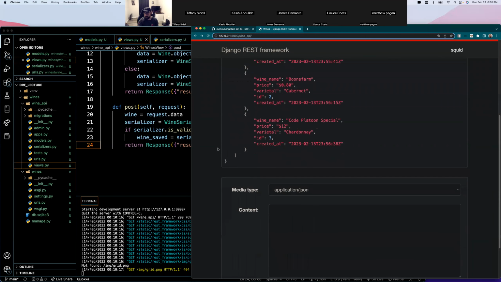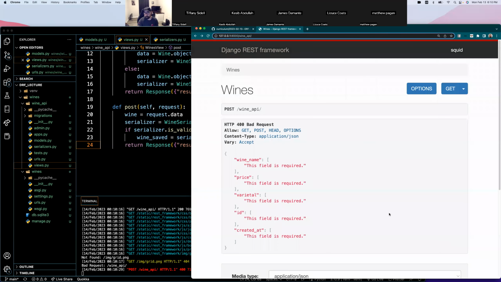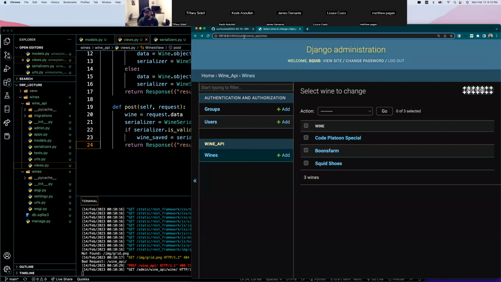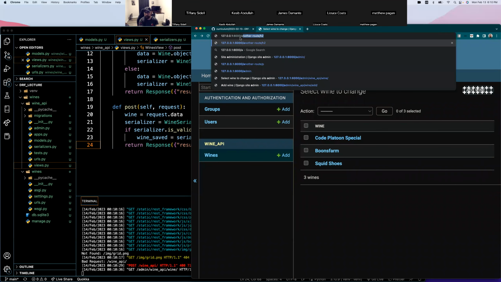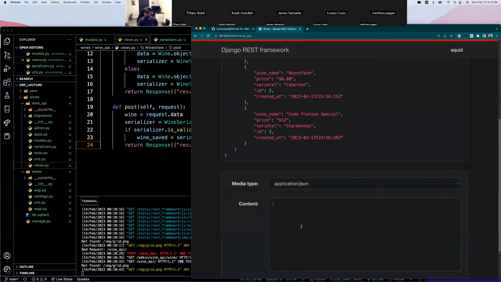So we've got our list of wines, and then you see down here, we've got this bit now. It's a post option. If I hit this, it's probably going to blow up and say, hey, this is required. This is required. You didn't give me any of this stuff. So what this is telling me, oh goodness, that's right. The back button doesn't really do what you expect it to do here. It wants JSON and it wants to post that. So let's do that. Let's give it some JSON.